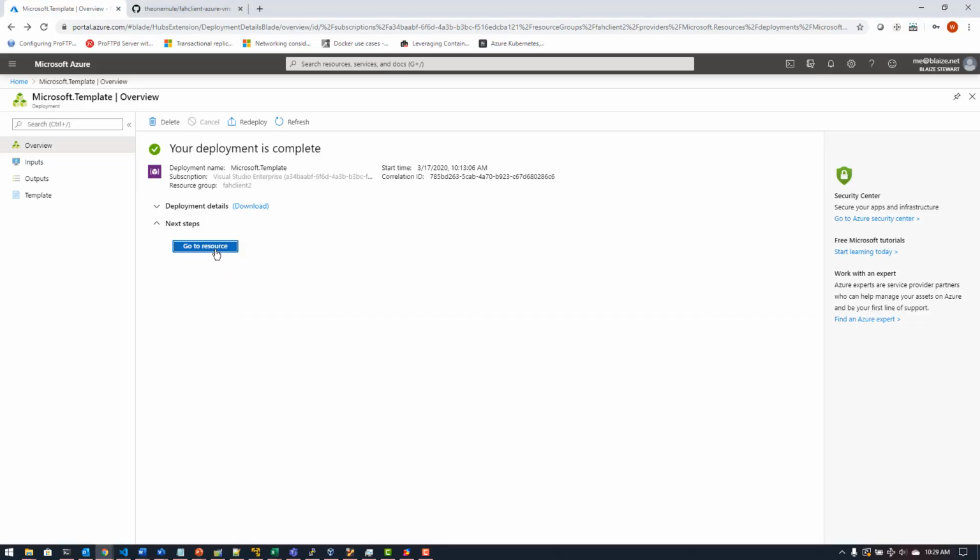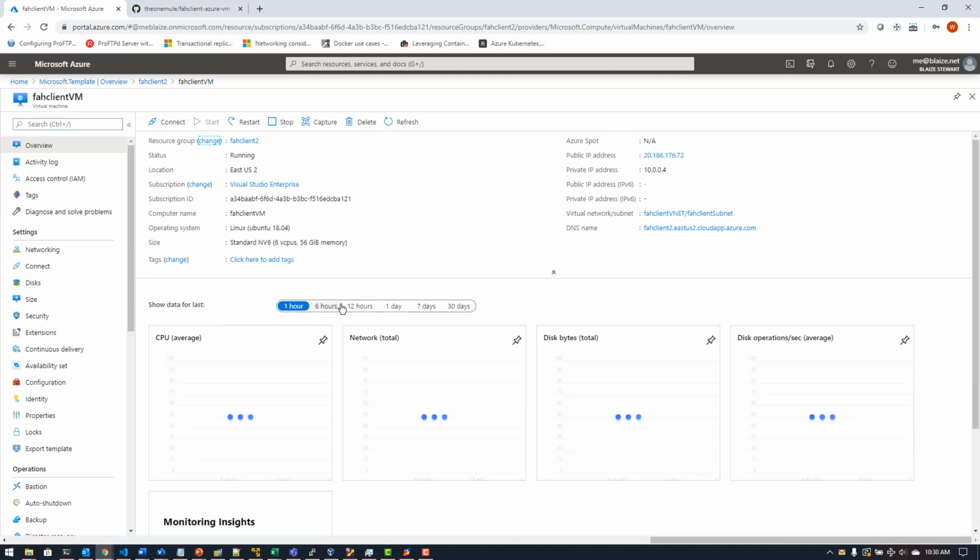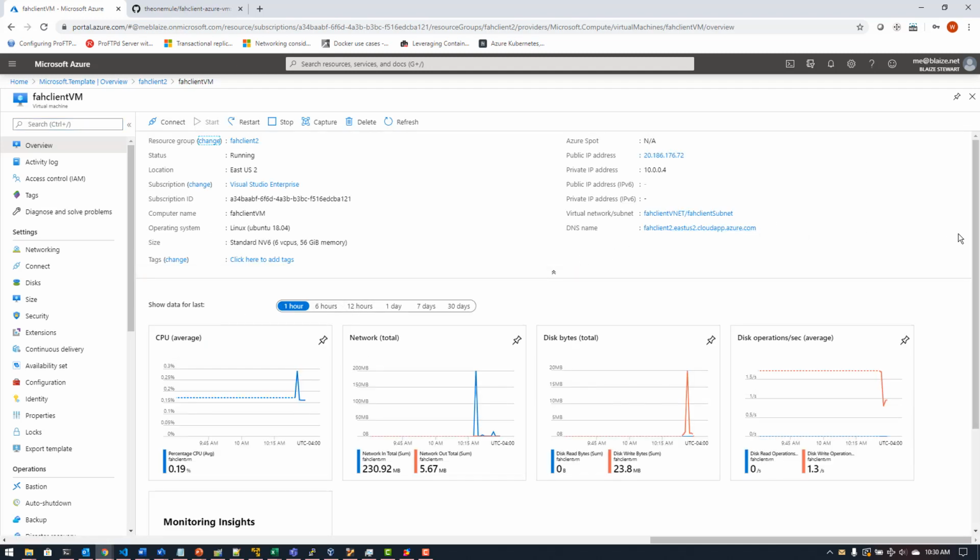So here I've deployed my resource, and I'm going to go to my resource group where it's been deployed here, and I'm going to select the VM that it deployed to Azure, and then I'm going to click on this particular DNS name and copy it because I need this to connect to the Folding at Home on Azure.